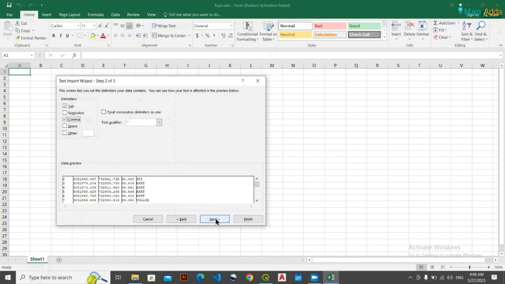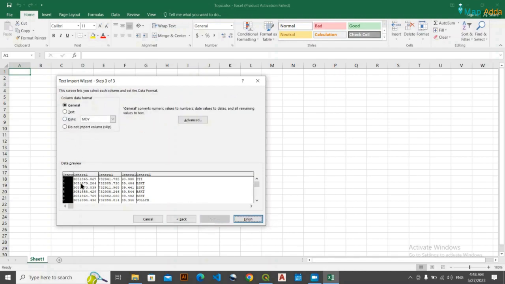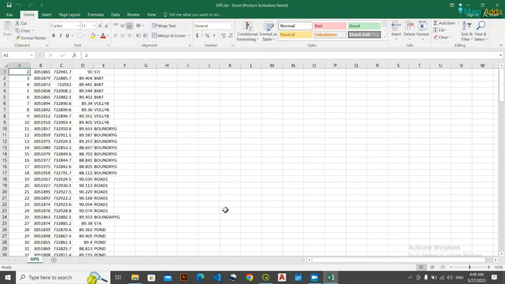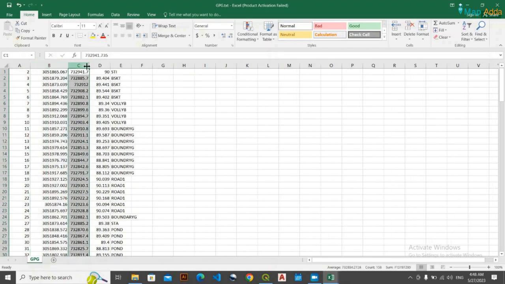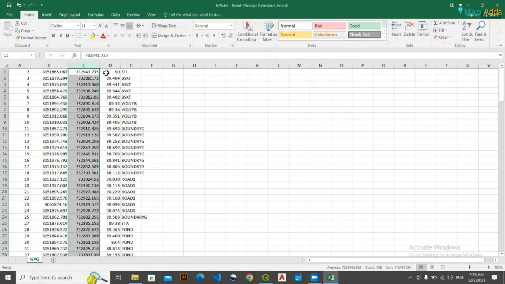So just click on next and let this be in general. It does not matter much. Just finish. Okay, now you can see your data has come into this format. After seeing the data, you can easily notice that the data is in string and northing. That means projected coordinate system.